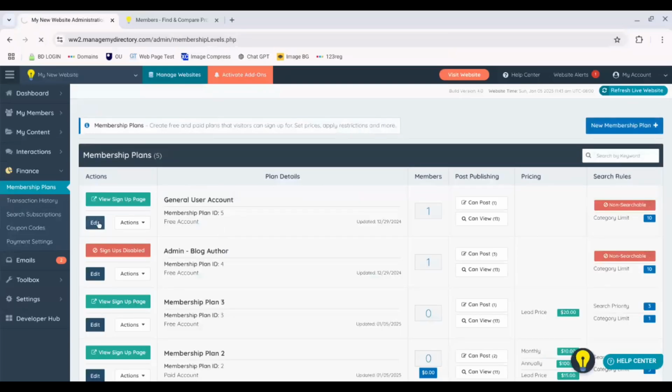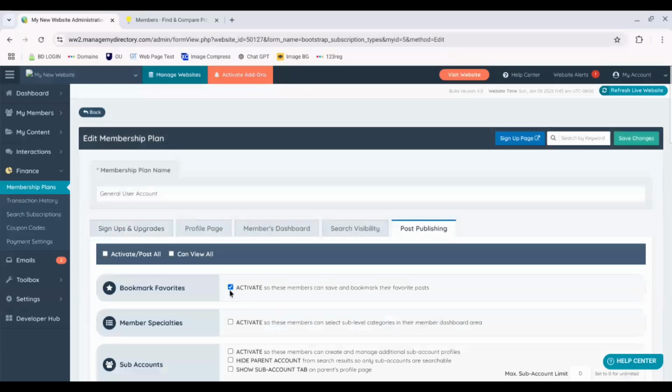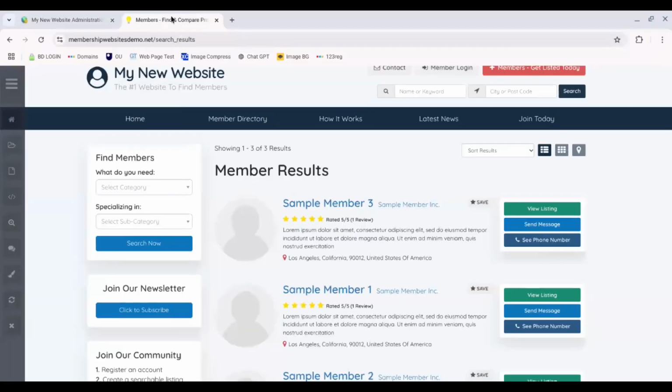I'm going to go to the general user, post publishing, and you see the favorites is activated for that as well. So when we refresh the page again, we can see that it's disappeared. So because it was still activated for one of the accounts, that being the general user account, we need to make sure we deactivate it for all the accounts to ensure the favorite button does not appear on the listings.